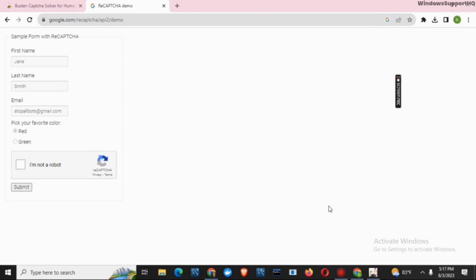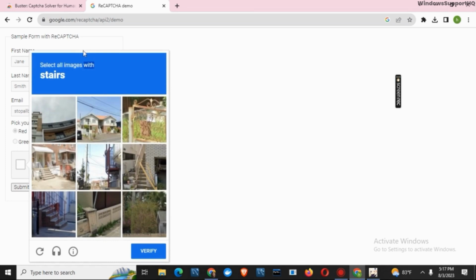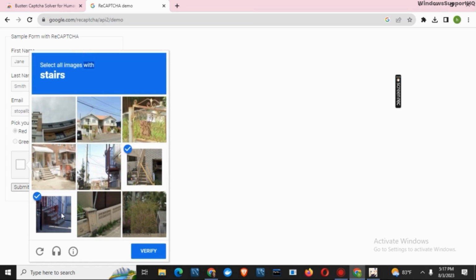If you are irritated by solving the "I am not a robot" or such CAPTCHA verification, and if it is taking too much of your time, we are here with a solution to bypass it.